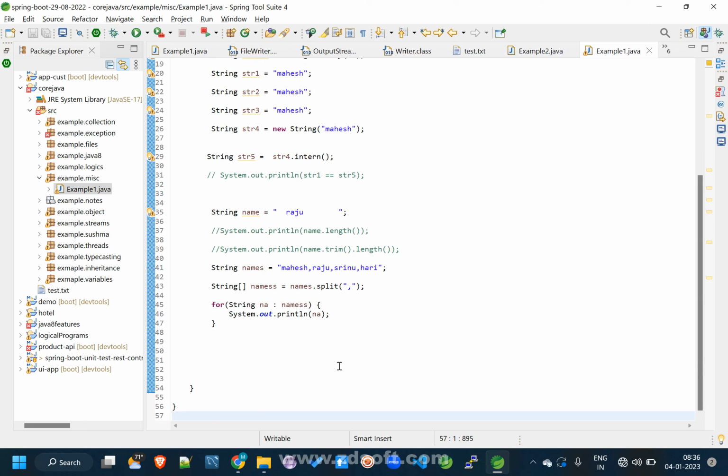Suppose you want to do email validation or something like that, you can split based on the @ symbol so that you can get the username separately and the domain name separately. That way we can validate the user input as well. This is the use of split. You can split the data accordingly.